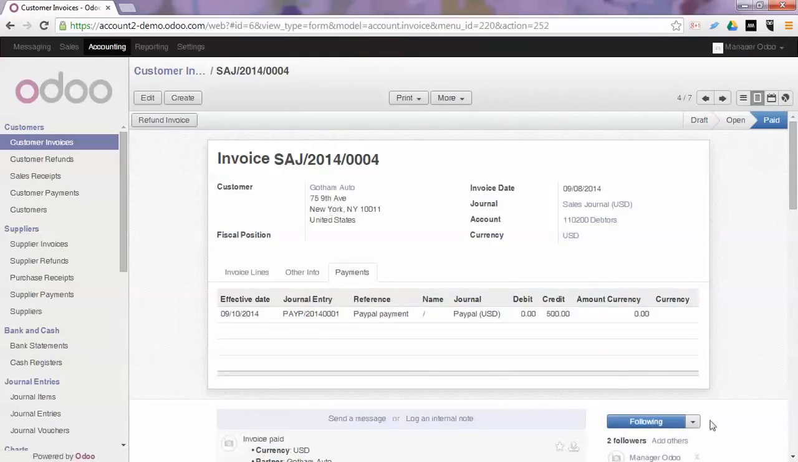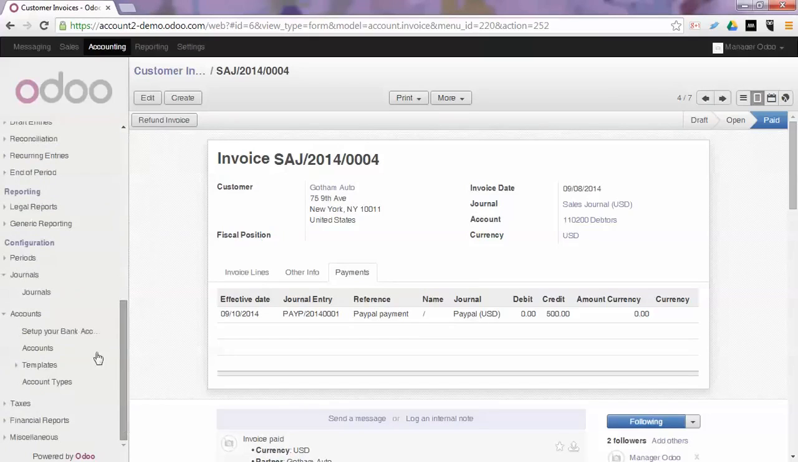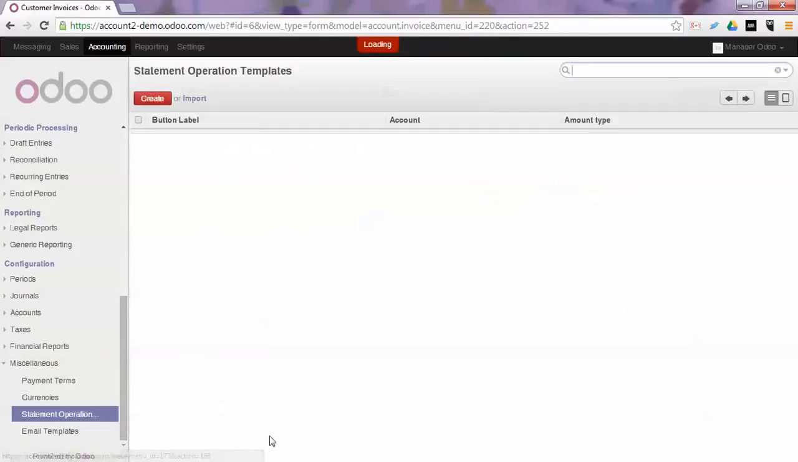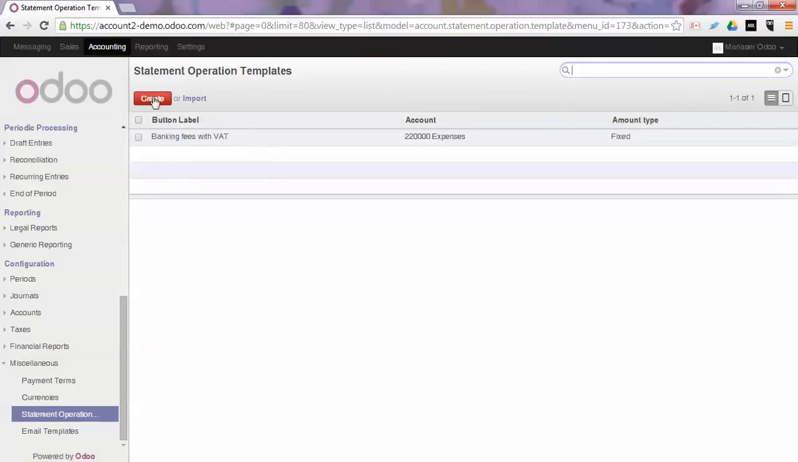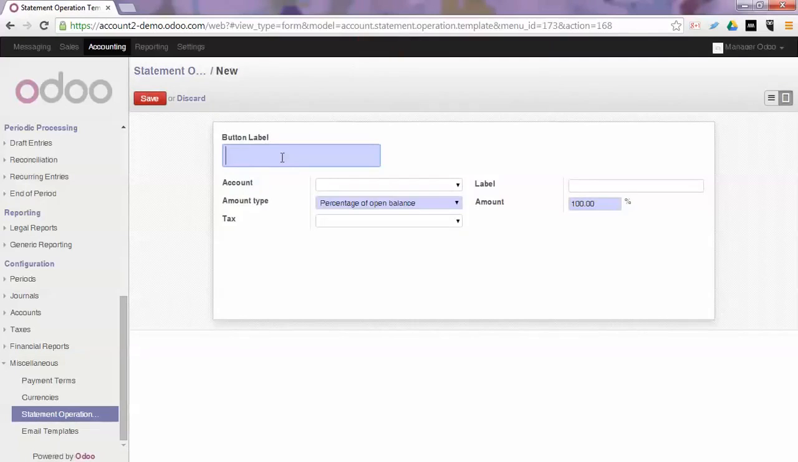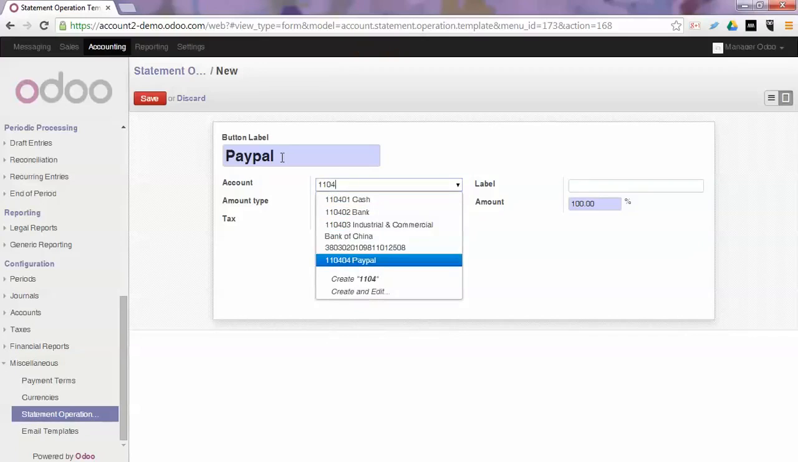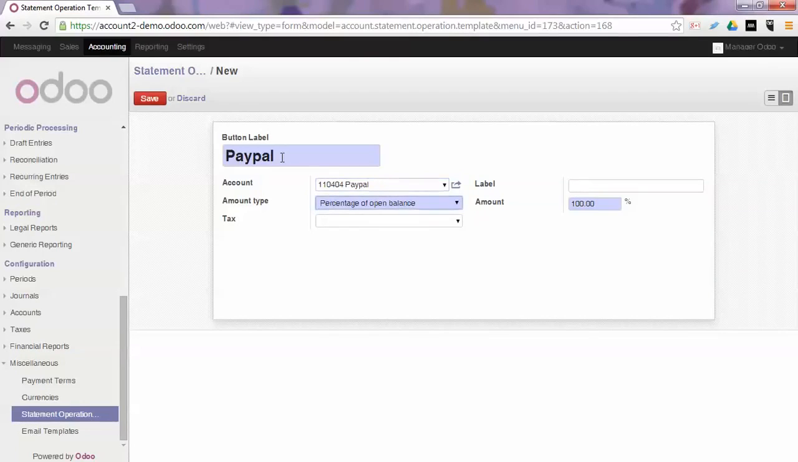Okay. Now for our bank statements, we can create templates. So I will set up a banking template. I go to configuration, miscellaneous, and I select the statement operation templates. Now let's create a template to automate the registration of the intermediate account. So it's the PayPal account that I select here.